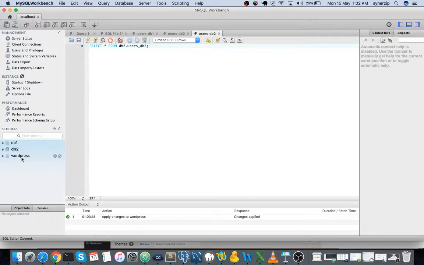What I have done is create an empty schema here. If you see, there is nothing in it. This is an empty schema, and I have named it WordPress. So go ahead and create an empty schema in your MySQL Workbench. If you want, you can also create it using the command prompt, that doesn't make any difference. Ultimately you should have a database schema created.